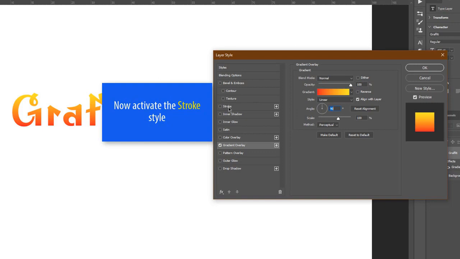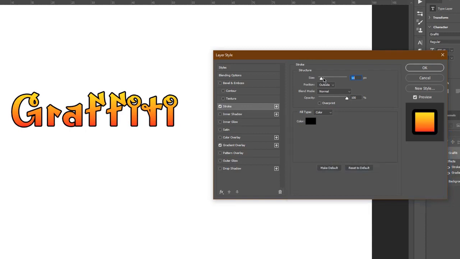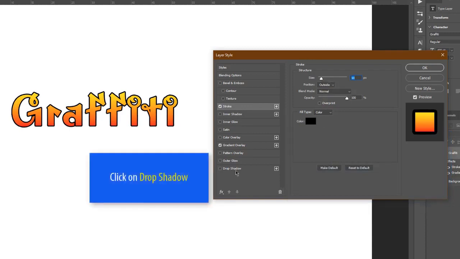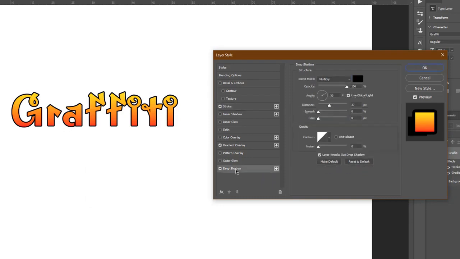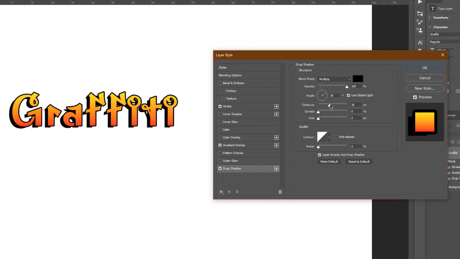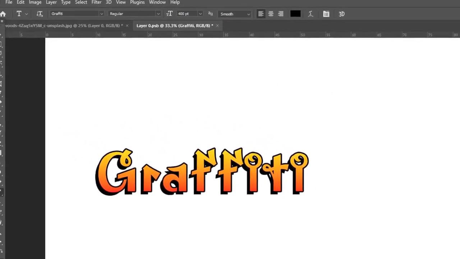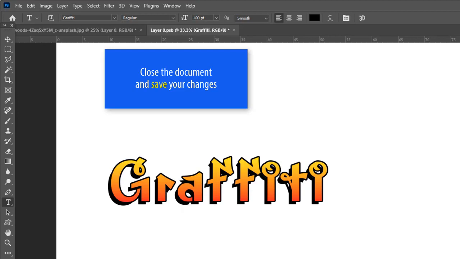Now activate the Stroke layer style. Set black as the stroke color. Set the position to outside, and change the stroke size to your taste. Click to activate the drop shadow. Use the drop shadow settings shown on the screen. Finally, hit OK to confirm and apply the style to the text layer. Close the document and save your changes.